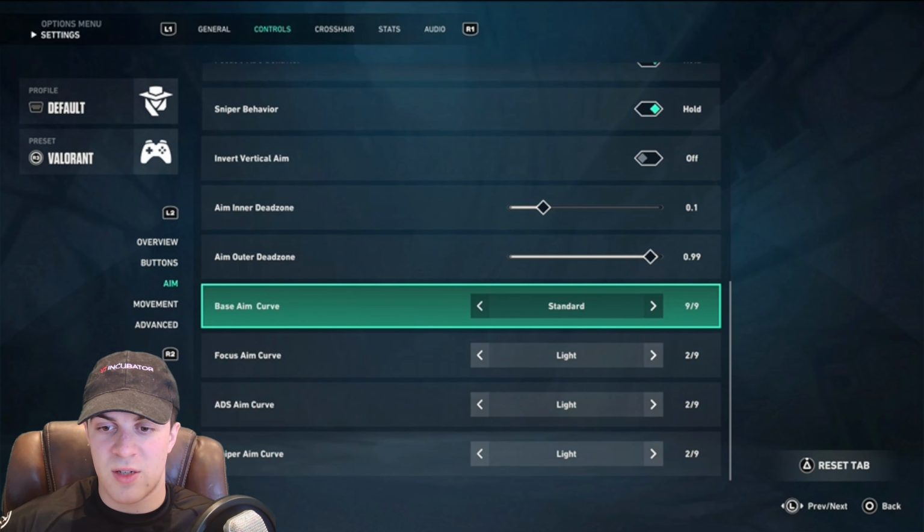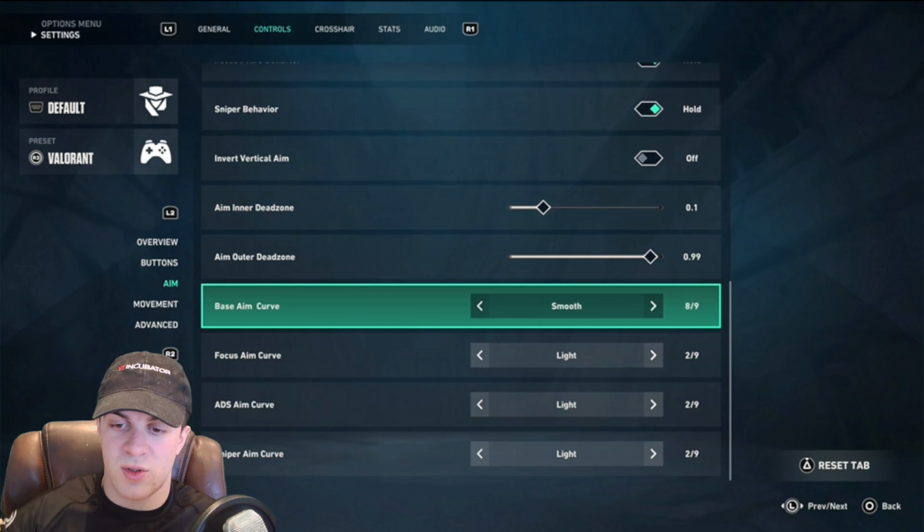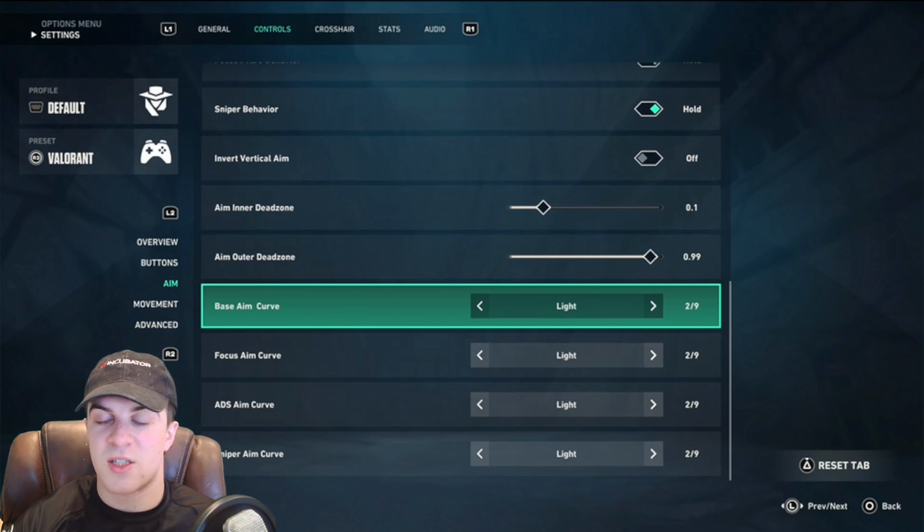So you've got the different sort of curve settings. You've got standard, smooth, linear, all of these ones here. This is down to your preference. But essentially, it's to do with how it accelerates when you are shooting, essentially.